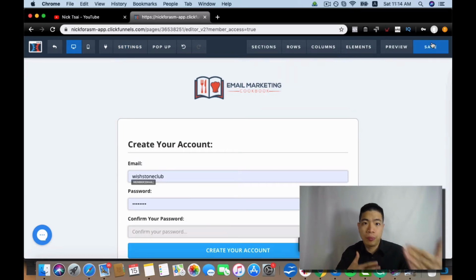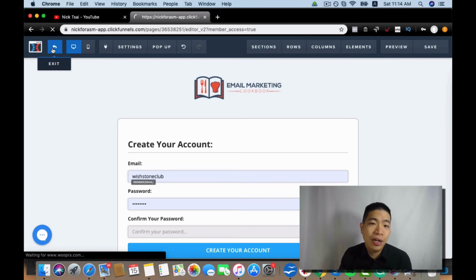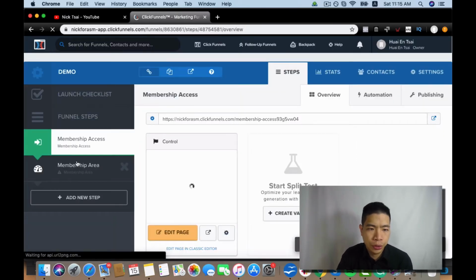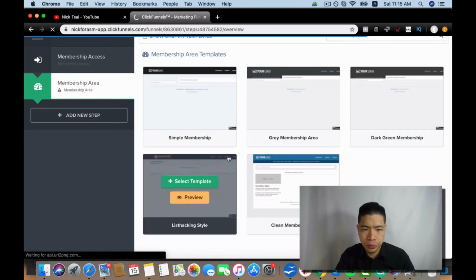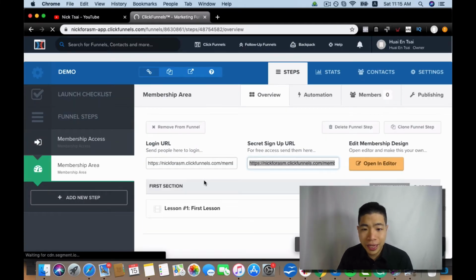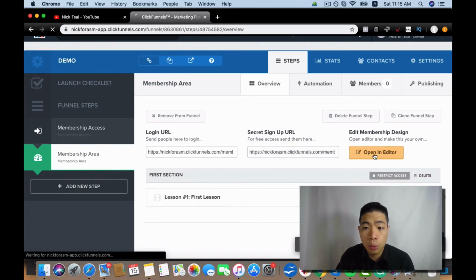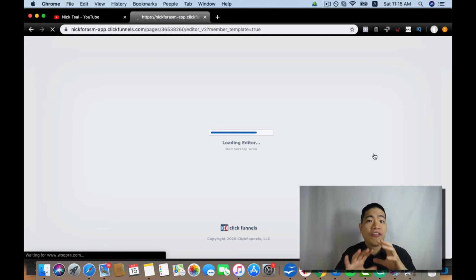You can do a more fancy style, but this is just a demo, so I don't want to do so many things on the login page. Then we click on exit. Then we want to choose the look of our members area. You can choose a really simple design, like this one. Then you can just click on open the editor to change the look of your members area.